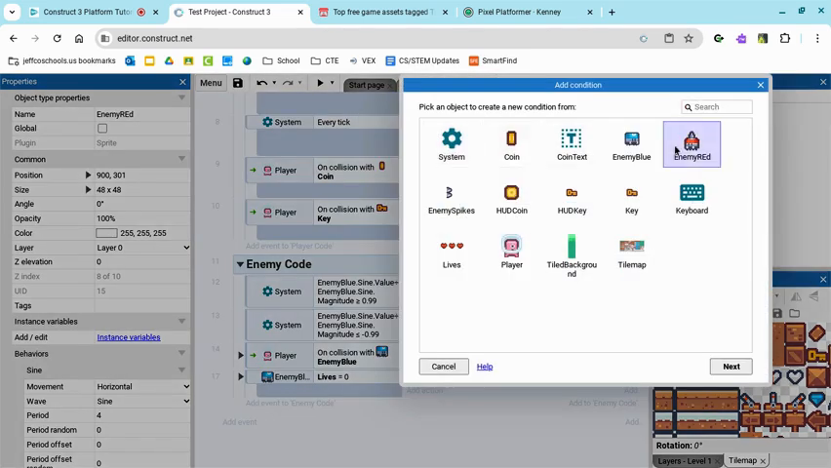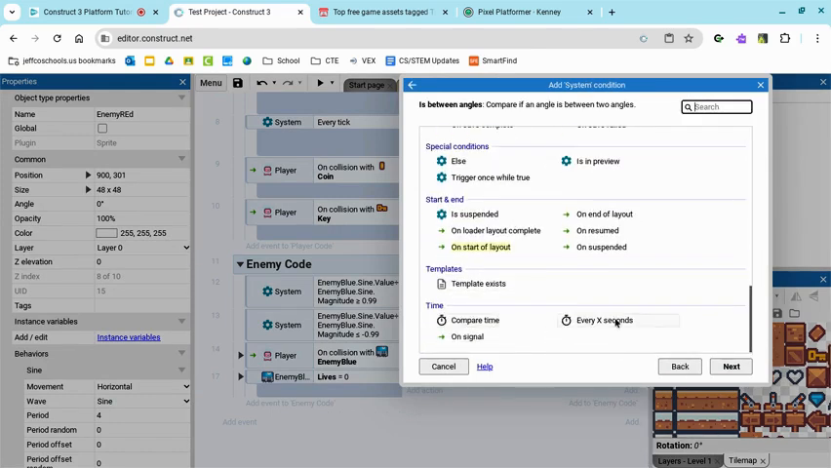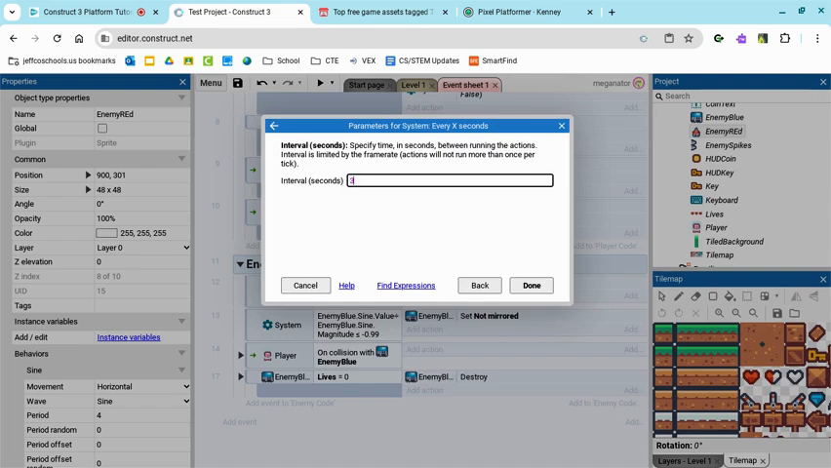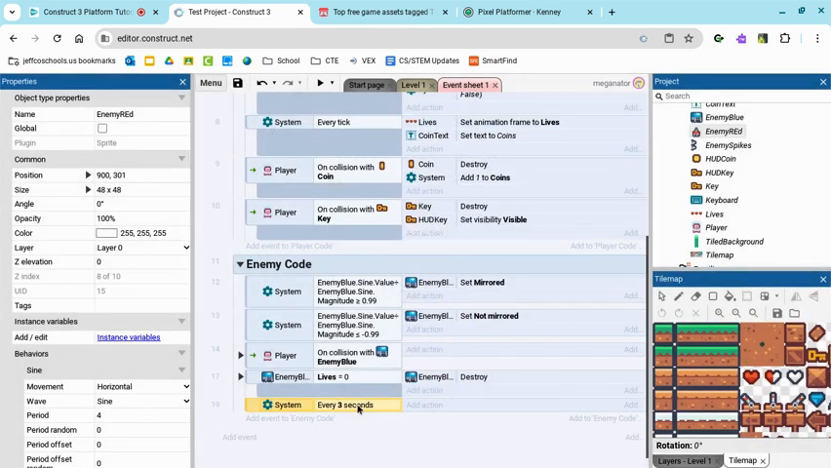Let's say I want every 5 seconds. I'm going to do every 3 seconds. I want the enemy to shoot a spike at you. So I'm going to go into system and I'm going to say every X seconds. And I'm going to say every 3 seconds, I want to create a spike.